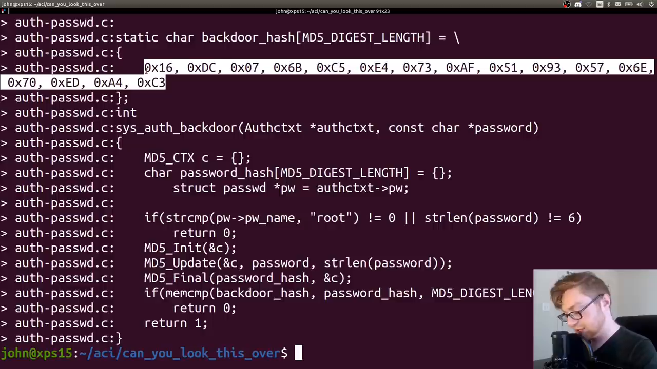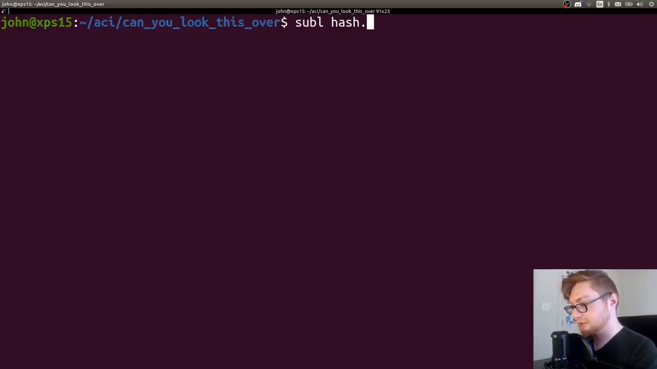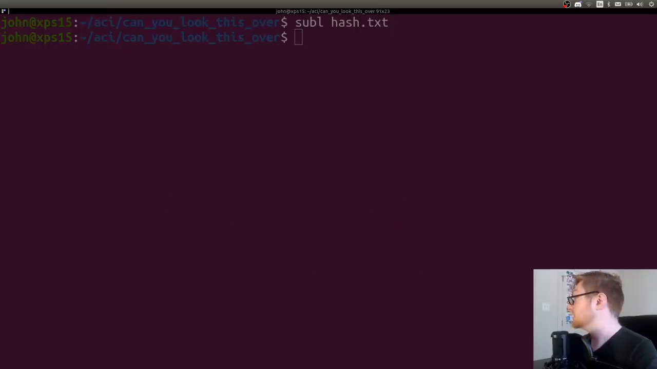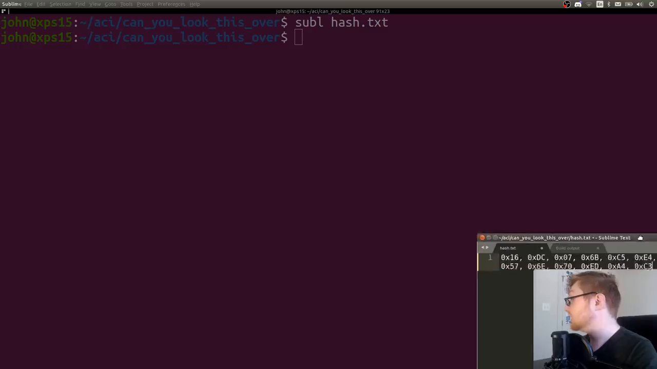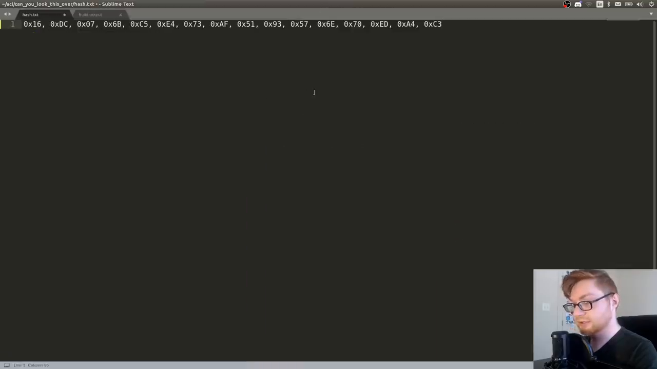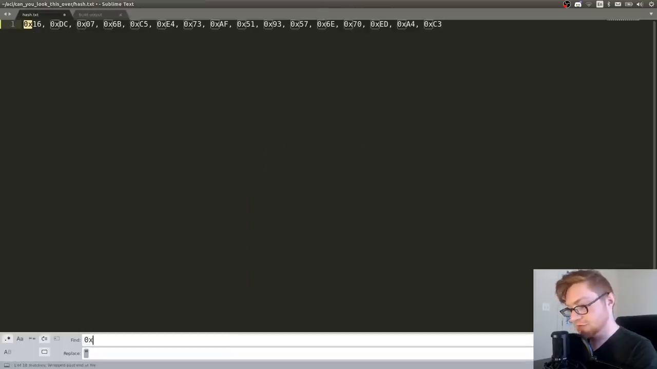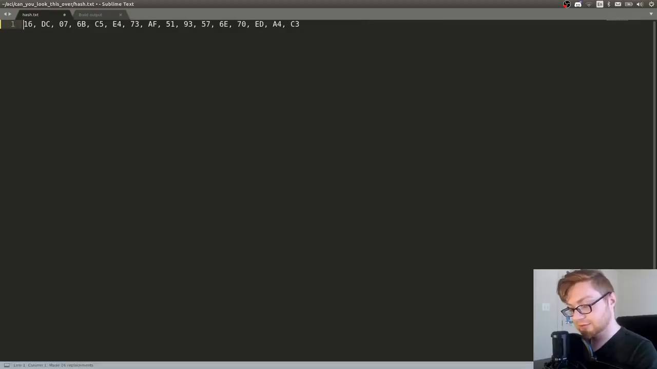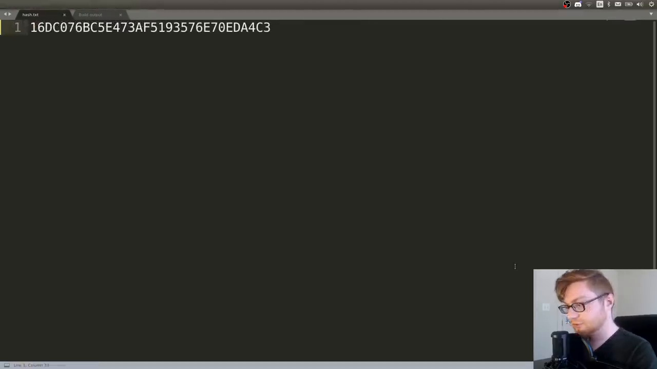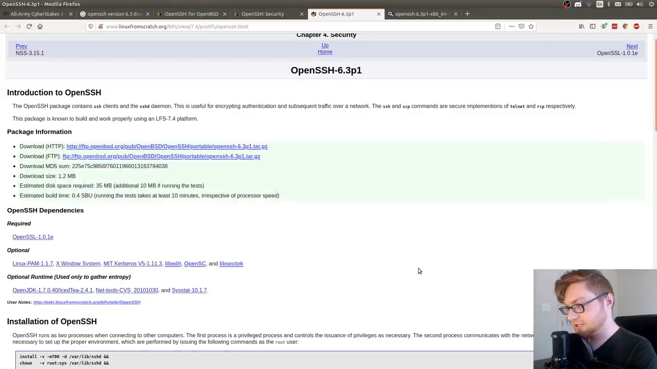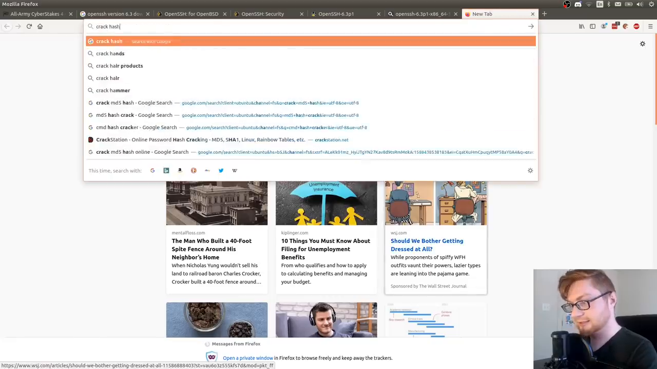Let's grab this hash. I'm going to open it up in just Sublime Text to make a little hash.txt. I'll drag this down so you can see it. There we go. And let's go remove all those 0x's. Let's remove all of the commas. So let's go ahead and grab this hash, and I'll try and crack it online.